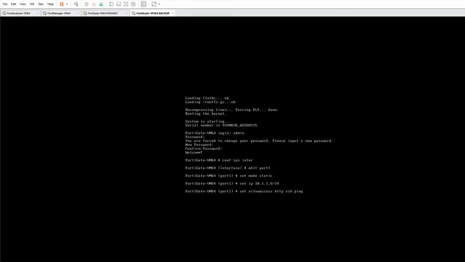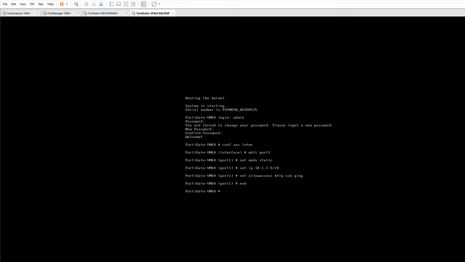Now remember, because these are trial VMs, you don't have access to HTTPS. So for the purposes of the lab, set it to HTTP. If this was a production environment, you would want to use only secure communication methods, HTTPS, SSH, etc. So now we're going to end it.